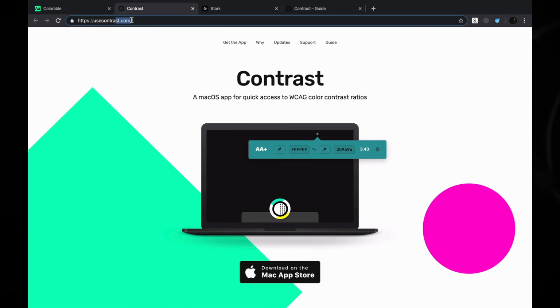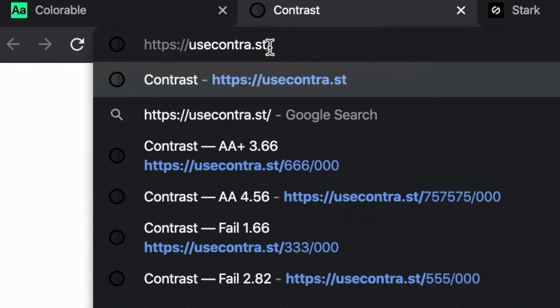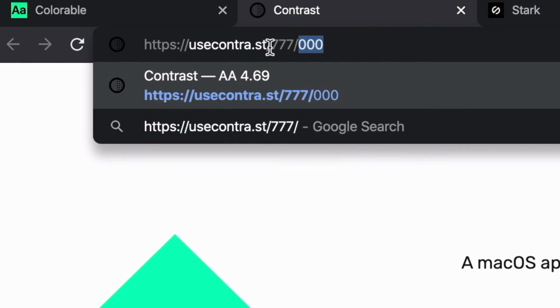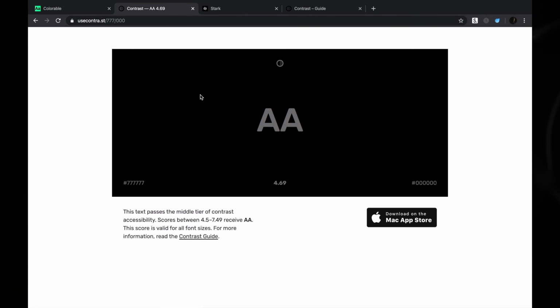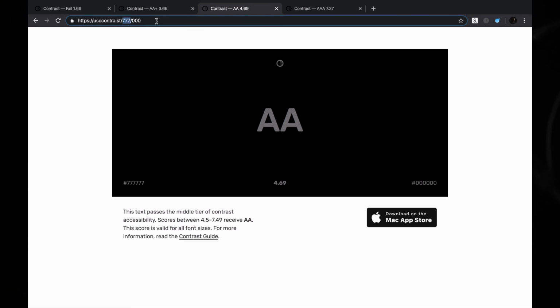Another option is to go to usecontrast.st, with .st on the end. Use your hex codes like 777/000. So this is going to be like a URL checker. Any 3-digit or 6-digit hex code, foreground/background on this URL, you can check any of these colors. So you've got your failing color here. We've got our 666 on 000 for AA large. Got our 777 on black for AA. And you can see we've got our 999.